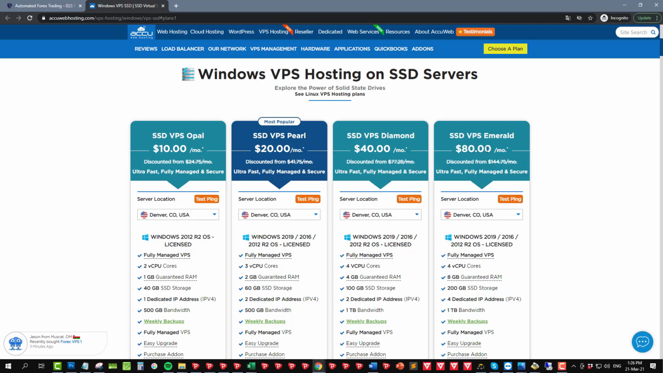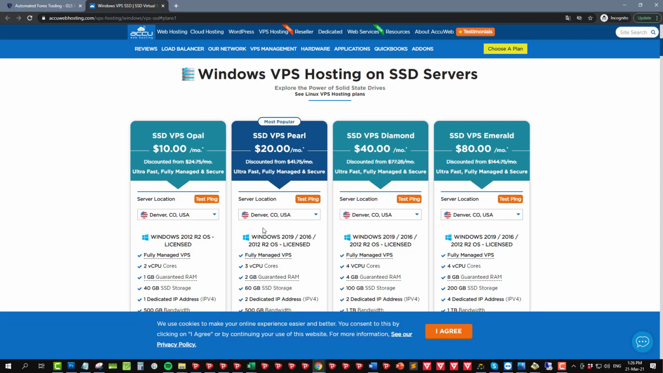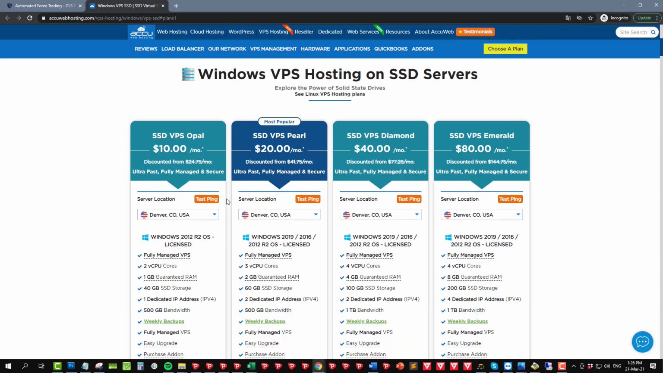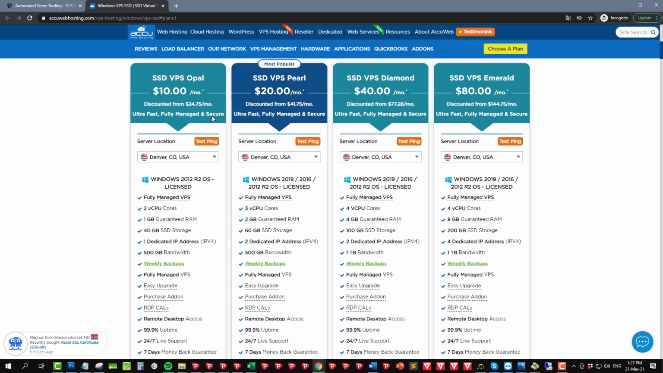And you got 4 basic different setups here. I mean, you can customize them within these as well, but basically depending on what you're running, how much you are running will determine how much resources you need. But in general, most people will be fine on the Opal, the small one down here.